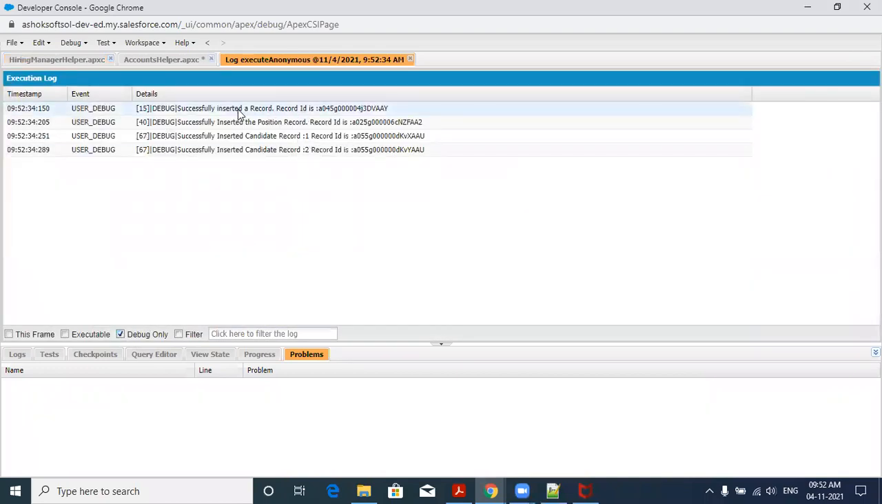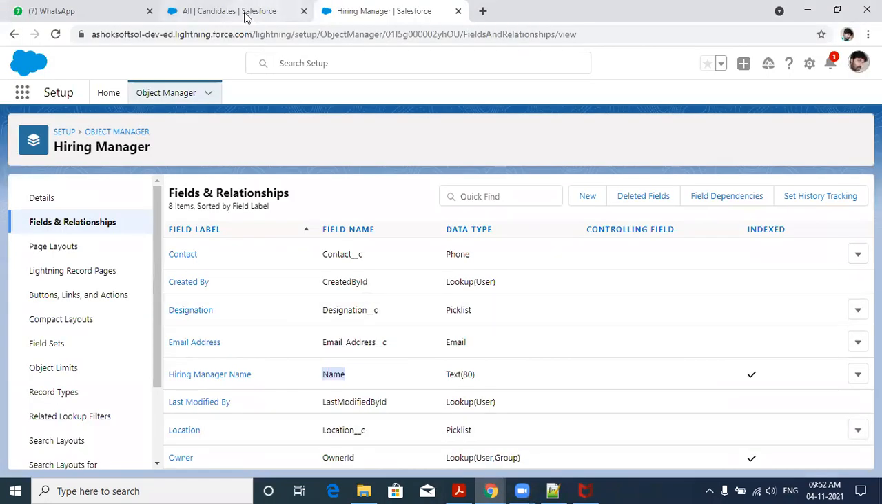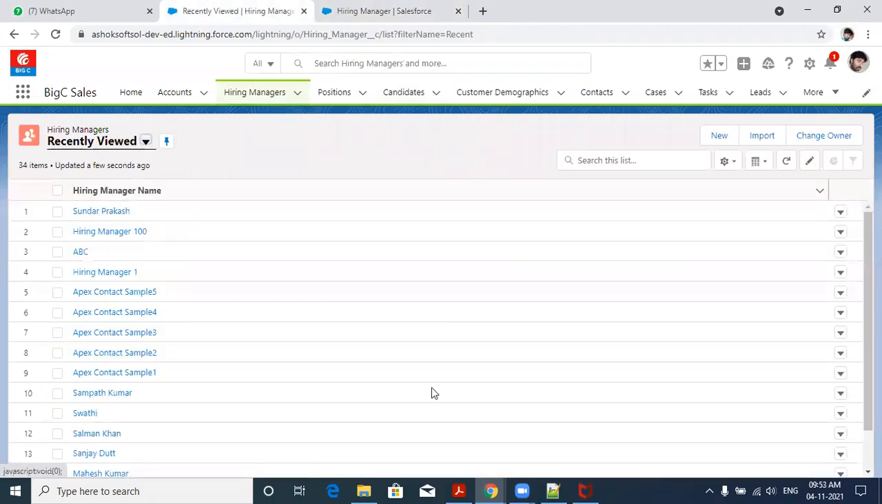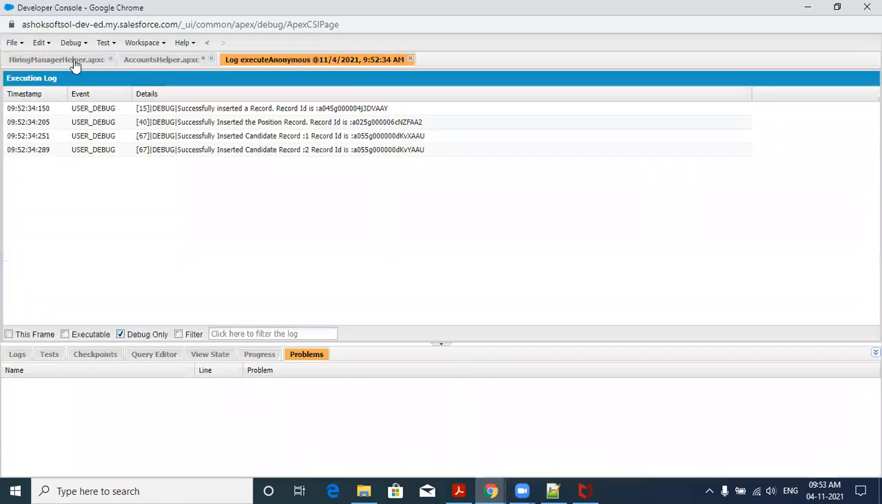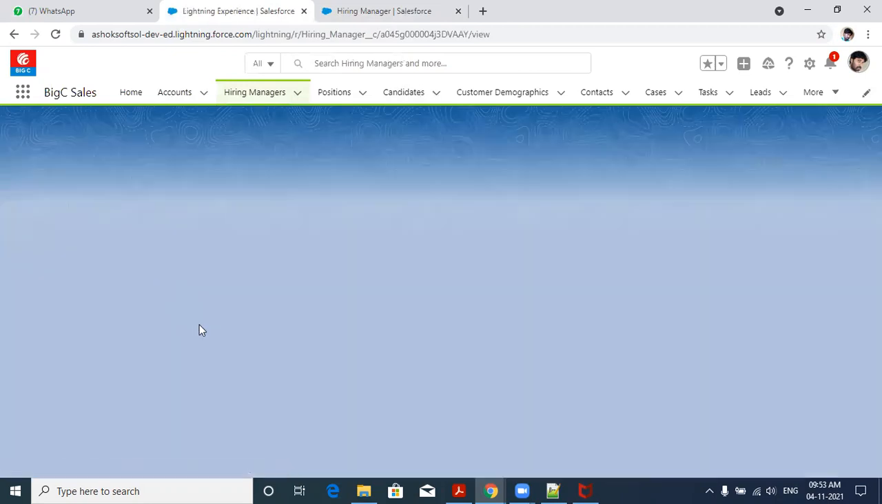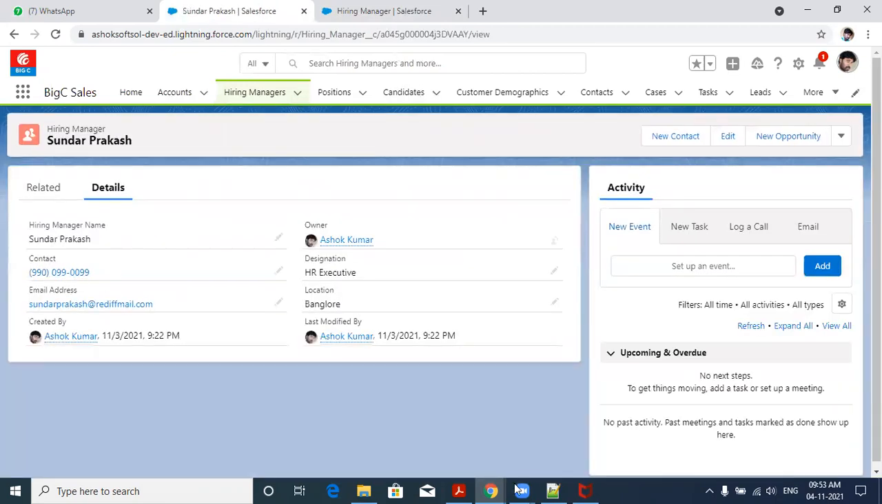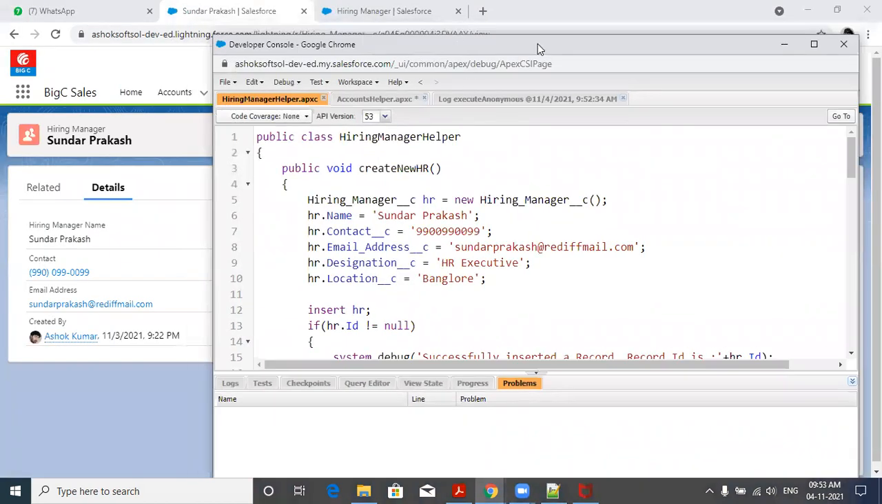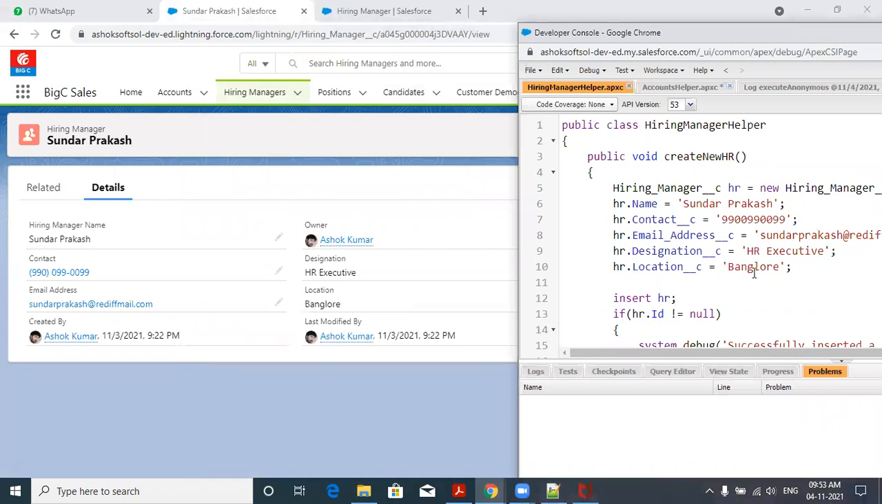How many records? This is the hiring manager record. This is the position record. These both are candidate records. I want to check whether it is inserted or not. I want to refresh hiring manager. Look here, Sundar Prakash. Look once at our program. What is the hiring manager? Sundar Prakash. Okay, I want to check the details. Sundar Prakash. Detail, look here. What are the details inserted here? The details are showing here: Sundar Prakash, phone number, and the location is Bangalore.